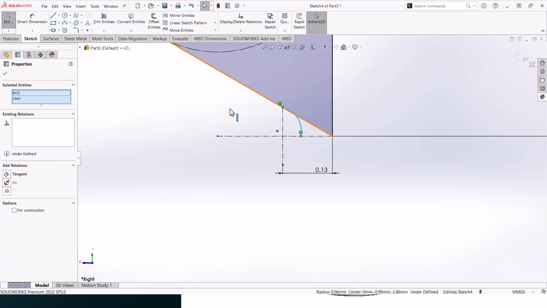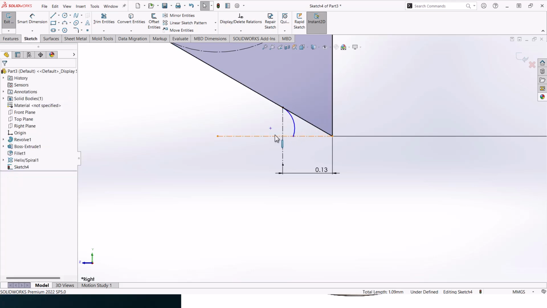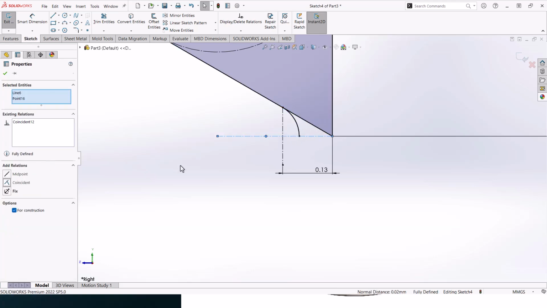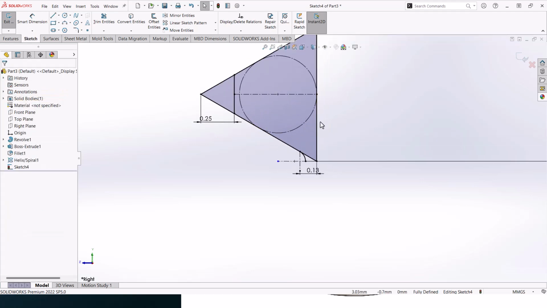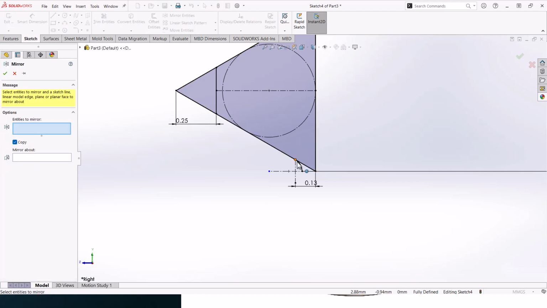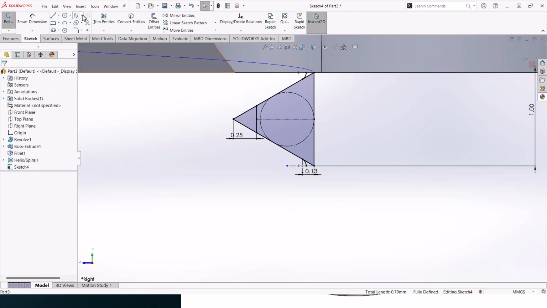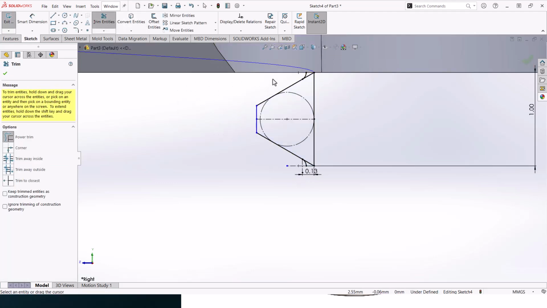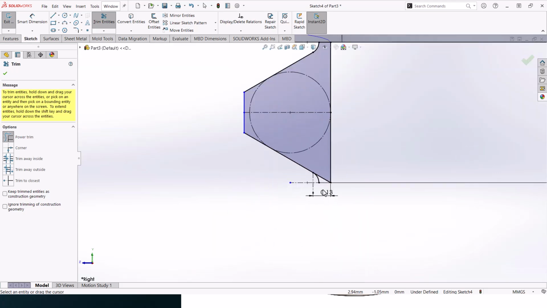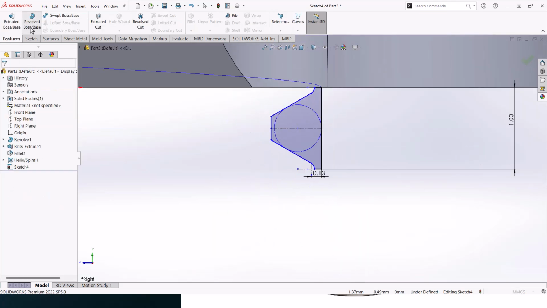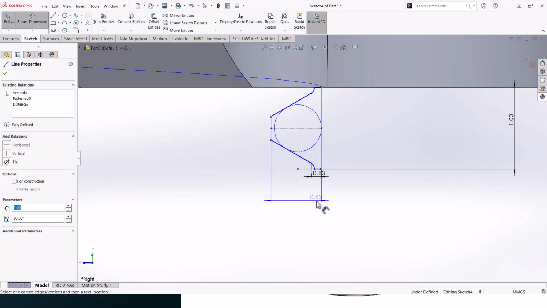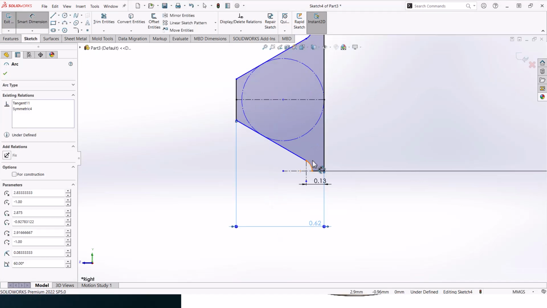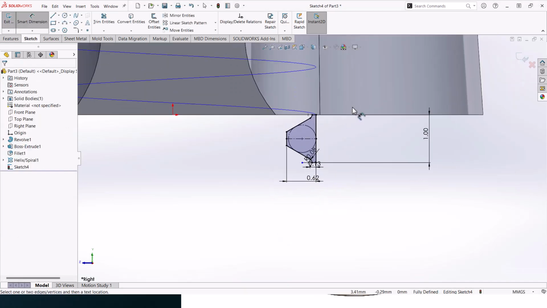Something close to that, and make it tangent to this line. Make this point also coincident to this line, and add in an extra line here. Alright, now let's mirror these entities about this center line. Great, now let's trim. Alright, now let's add in extra dimensions just to make our profile fully defined. Alright, we're good to go.